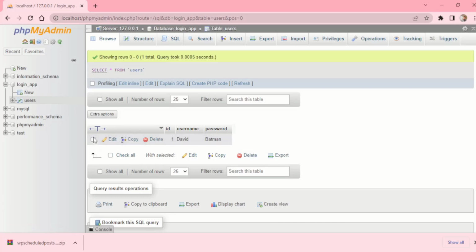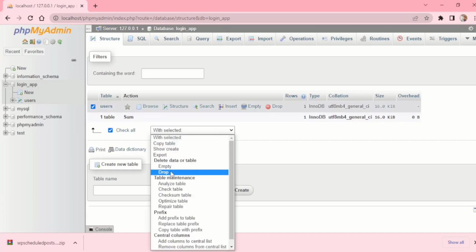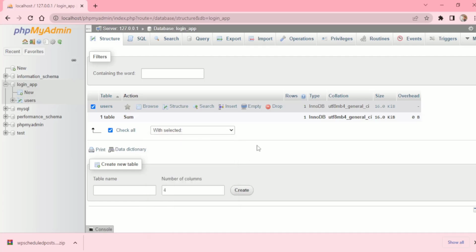We're not going to delete that. Another thing I'm going to show you before we wrap up is if you want to delete the table, you just come down to login underscore app here. Click on this users table, click here, then go to drop. Just immediately click on drop, and it deletes the table. So that's how to delete a table on this particular database.